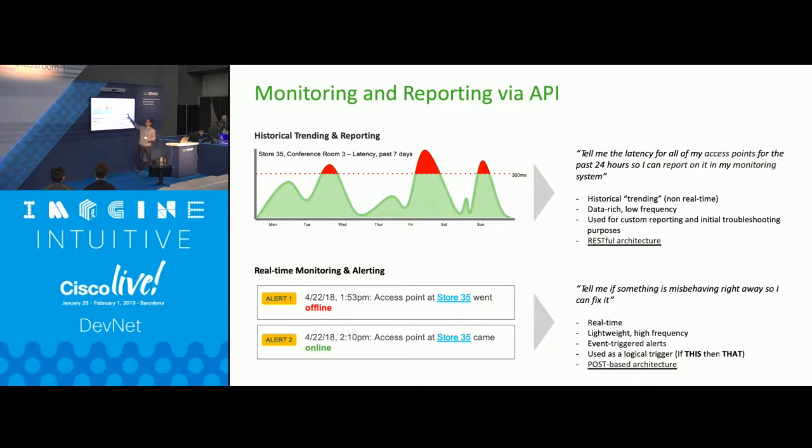And so in this scenario, you only want to poll when it's long-term information, like give me the average of the past 7 days. Okay, that's an easy REST API call. We can do a GET request. But if you're trying to meet an SLA or to generate a service ticket, you're going to want to know right then and now, and you're not going to want to have to poll for it.